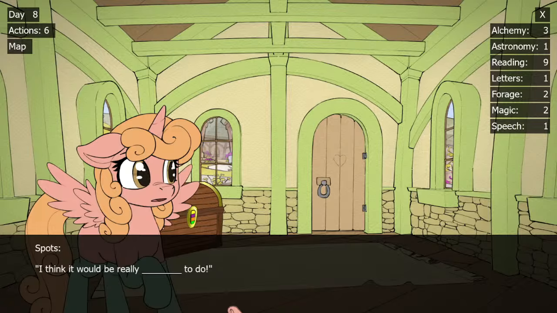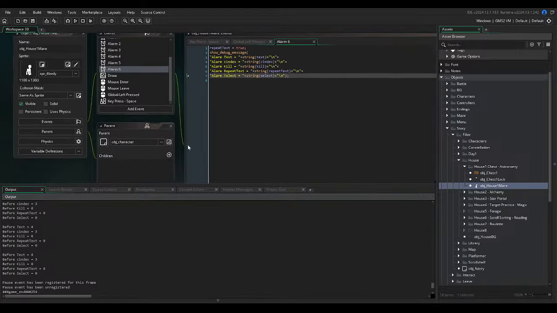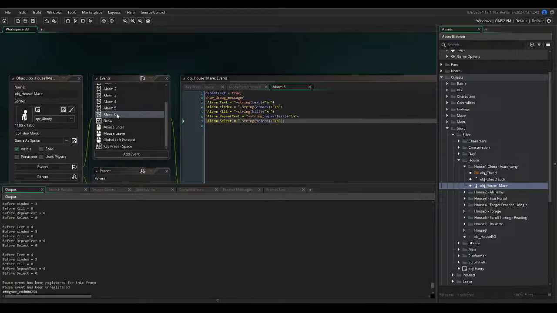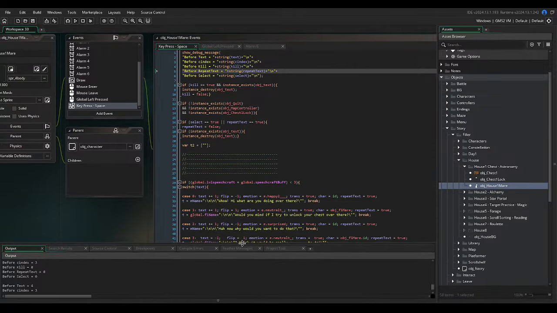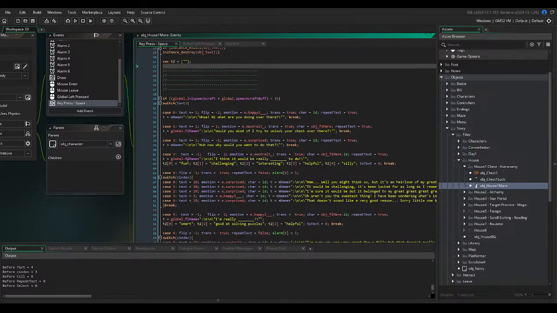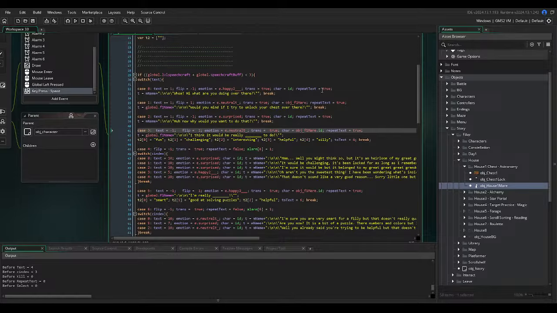Alright, the alarm is never being hit, which is part of the problem, maybe. I don't get why all of a sudden it's happening every single time. I didn't make any changes. Okay, so we gotta find where repeat text is false.